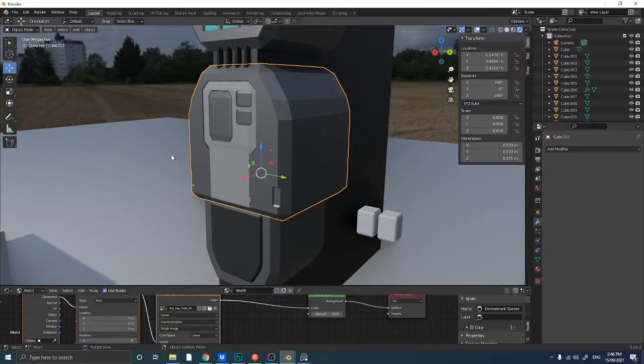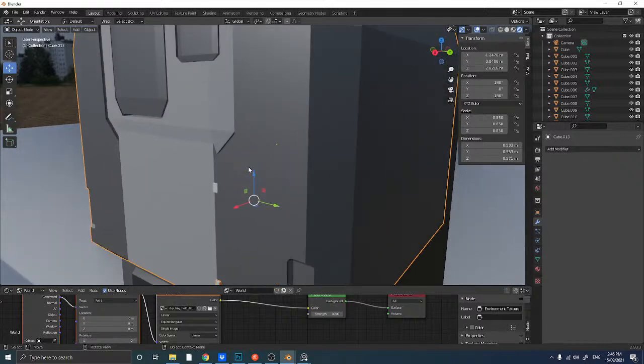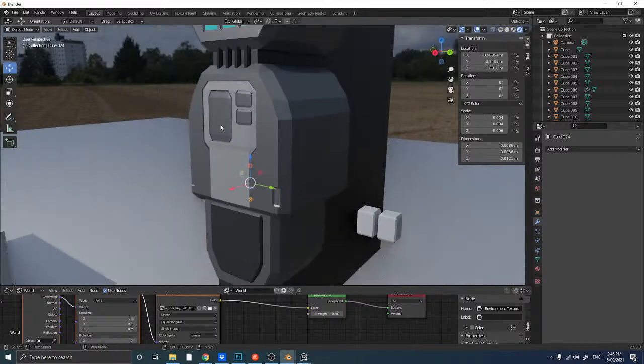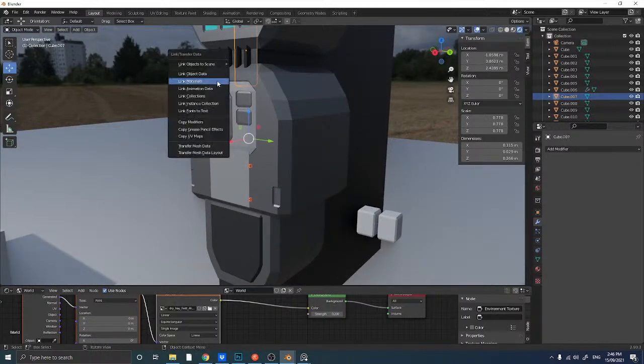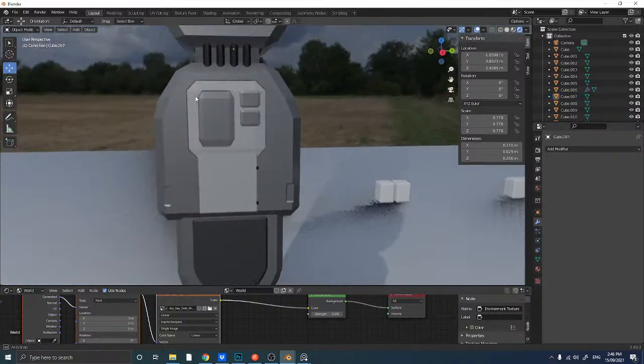Oh no, that one. You and you. No. Third time around. I'll have to zoom in. Sure, fine. You and you. All right. And then that darker one. And then Control L and link those materials.